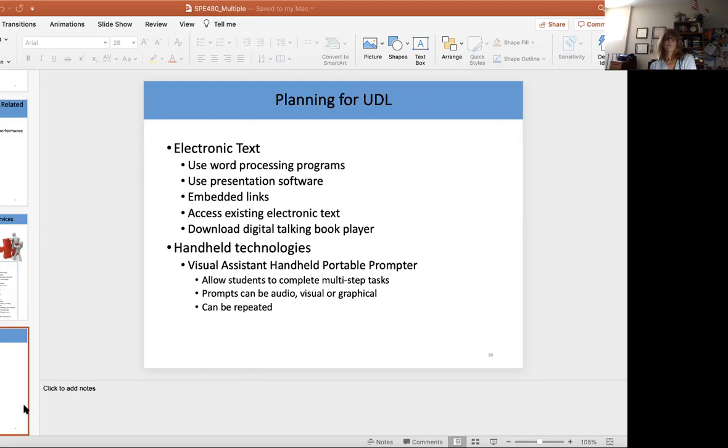There are also handheld technologies in which there are prompters. In other words, a visual assistant handheld portable prompter that allows students to complete multiple tasks. It's kind of like our checklist, right? When you get into an airplane as a pilot, and you sit down at the controls, there's a checklist that you go through in order to successfully take off. And that's what this is. It's a virtual assistant checklist.